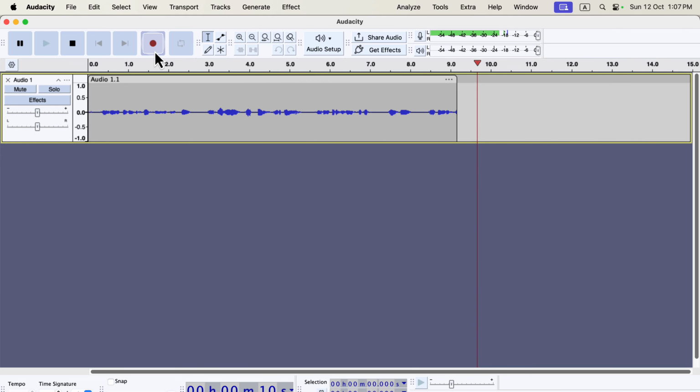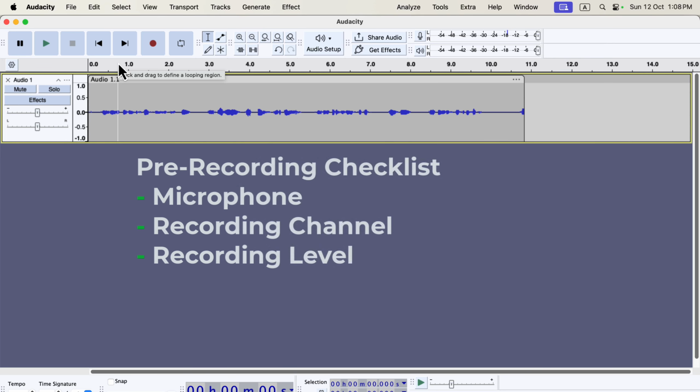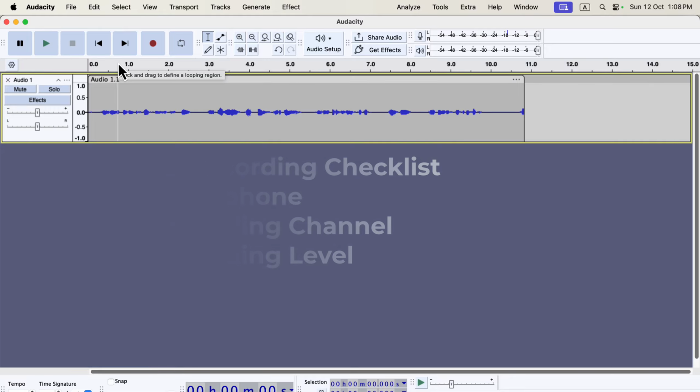Because your final audio quality depends on your recording quality. You have to make sure you are capturing the best possible audio in your situation. There are several things you need to take care of. For example, you have to select the correct microphone, set the proper recording channel, and set the proper input level. It looks like quite a lot of things, but they are actually quite simple. Let's see those one by one.